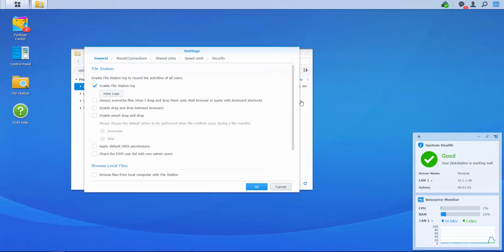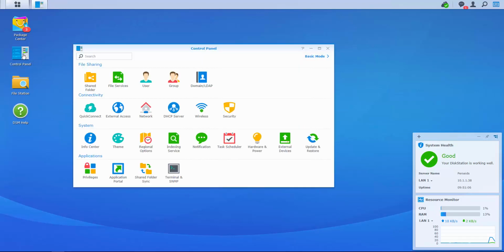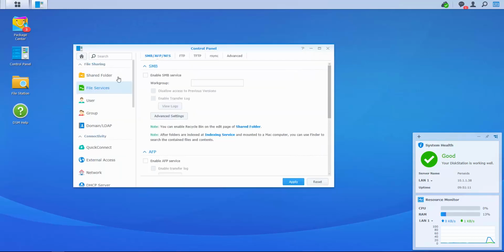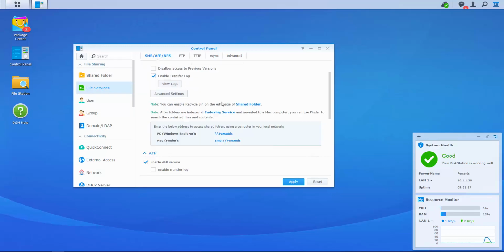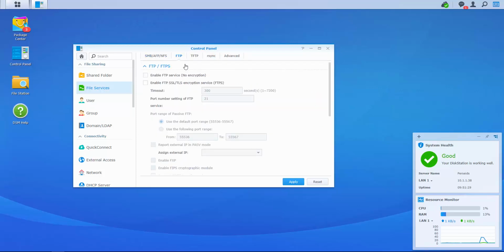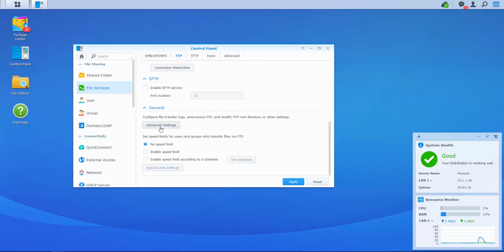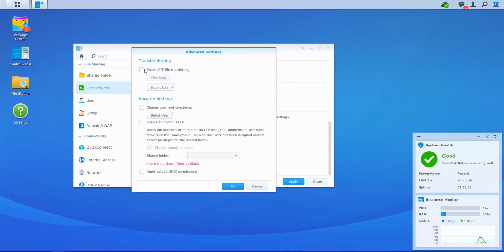We'll also need to go into the control panel and change one more setting to enable logging. From within your control panel, go to the File Services button. Under the first tab, SMB, AFP, NFS, you can go ahead and enable transfer logs for SMB, scroll down and enable transfer logs for AFP as well. The next tab for FTP has similar options, but unless FTP service has been enabled, you actually won't be able to go down and tell it to configure logs under the advanced settings.